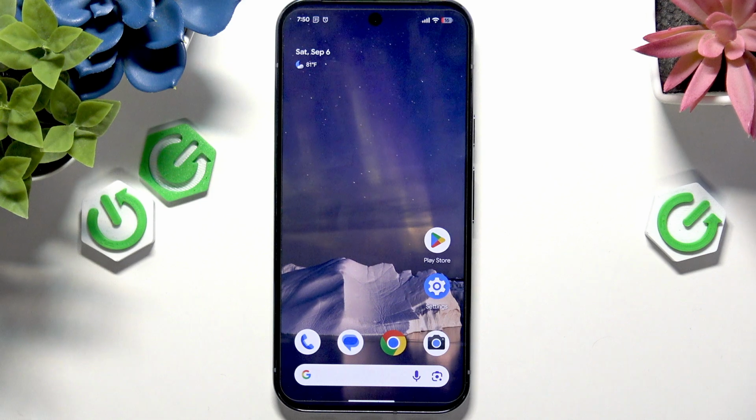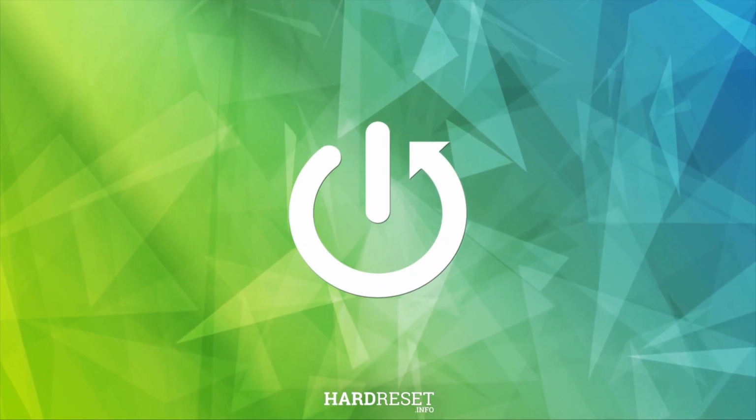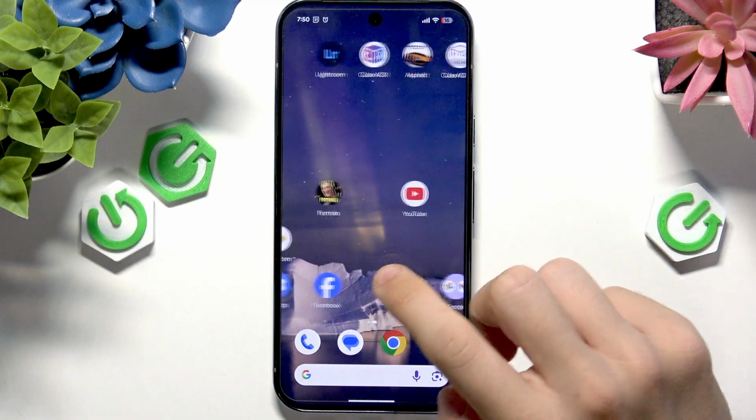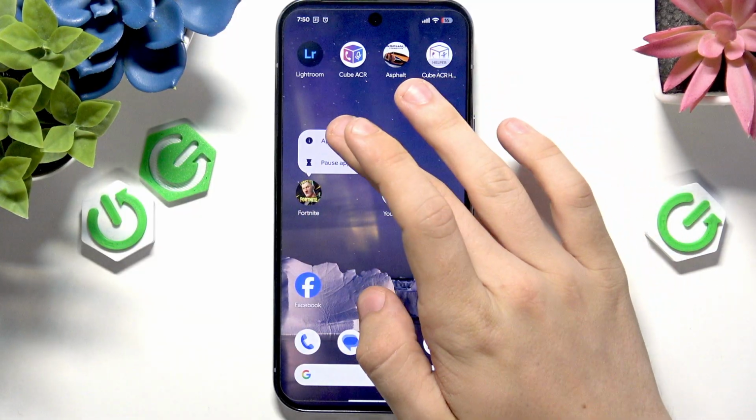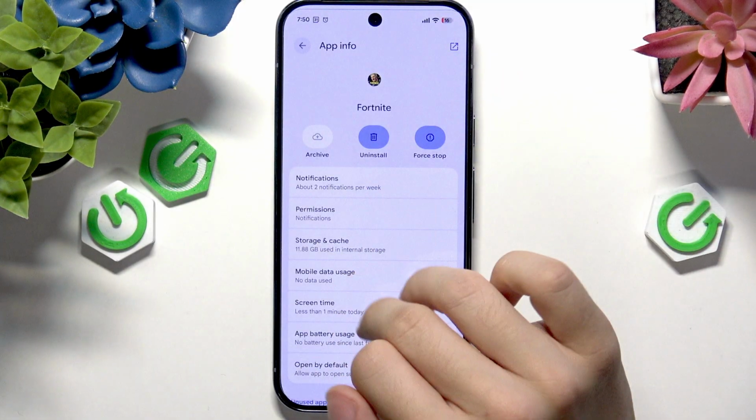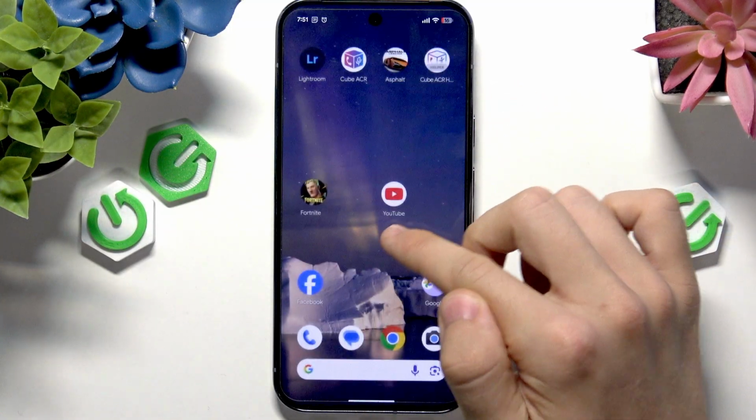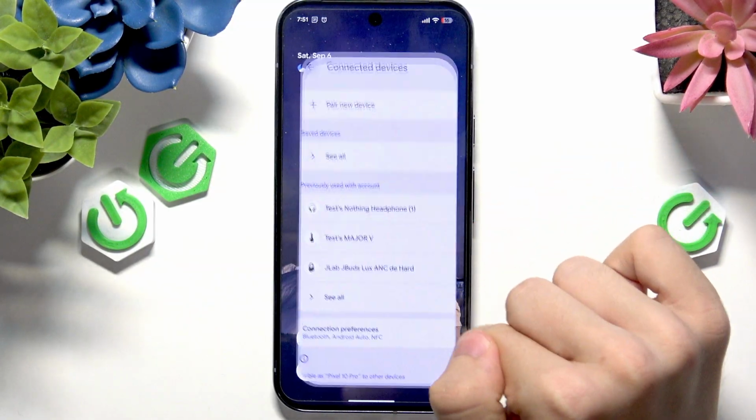Hello, in this video I'm gonna show you how to hide apps on your Google Pixel 10 Pro. To hide apps, you not only need to just press and hold on an app because it's not that easy, but if you want to hide them, then it's not gonna be too difficult. I'll try to guide you through all of the steps required.